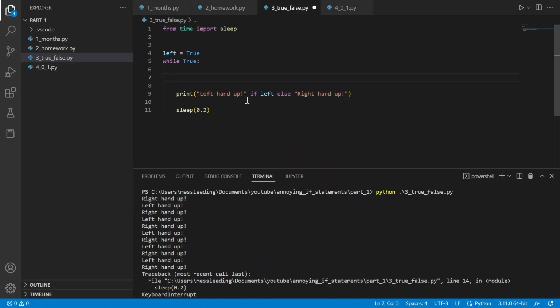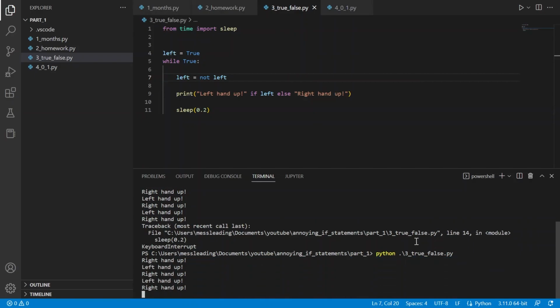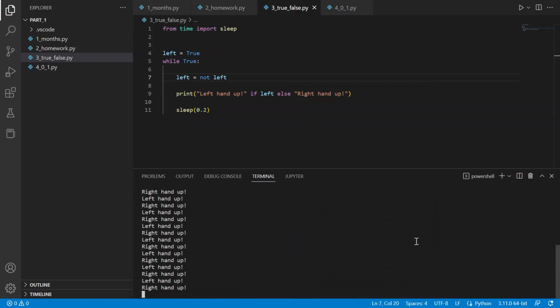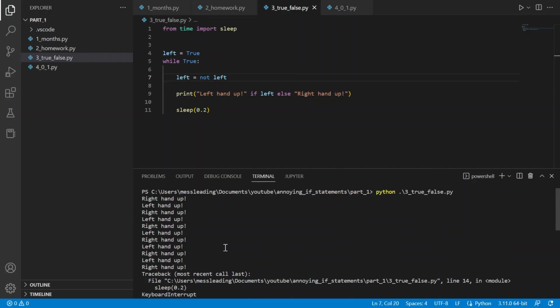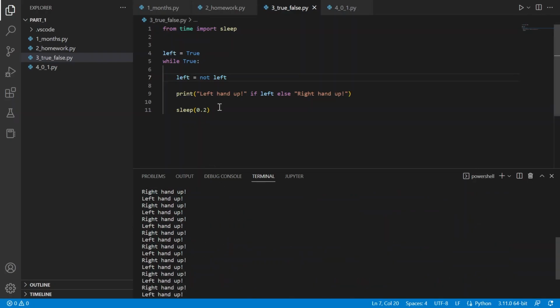This if statement can be replaced with something as simple as this: left equals not left. Why does that work? Well, not true is false and not false is true. It's a good trick to remember as it has many practical uses. For example, if you want to create a tic-tac-toe game or even a chess game, maybe you could use this to implement the turns of the 2 players. First player, second player, first player, second player, and so on.